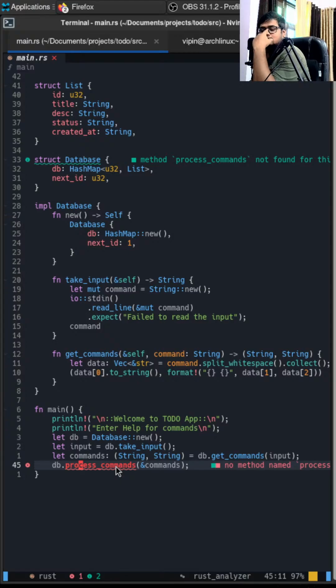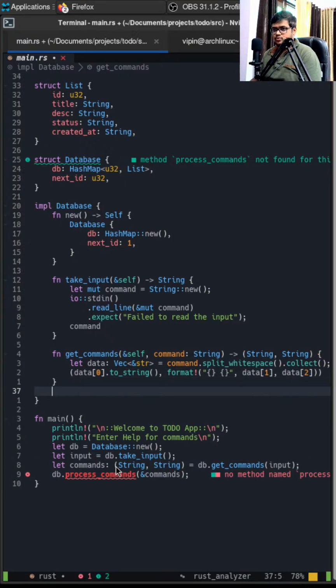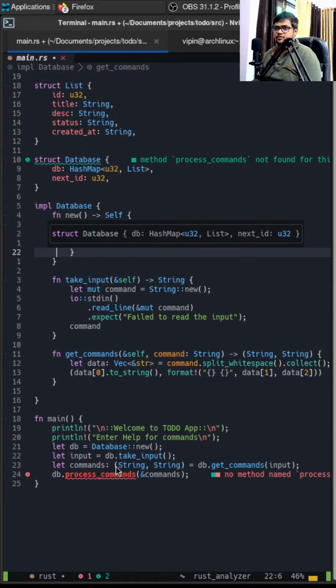Okay, so process command, what will the process command do? We have to create this method, process commands. Maybe it could have a match statement. Based on that, we'll create and implement some other functions as well. For now, it says enter help for command, right? So we can just create a help function over here.